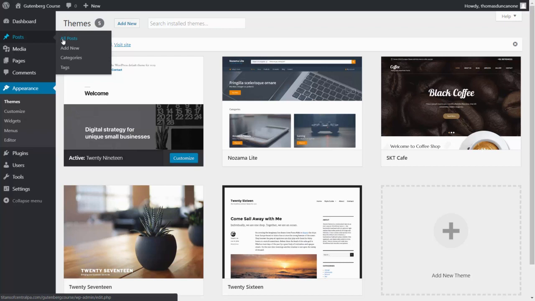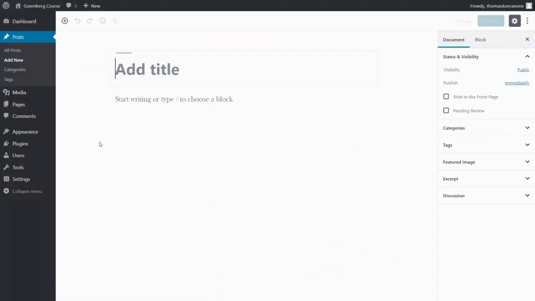In this case, we're going to get familiar with the editor by looking at the post interface. So to do that, we're going to go to the post area and then we're going to click Add New. And that's going to bring you to the post interface. Now you'll note that the post interface is going to look very similar to the pages interface.